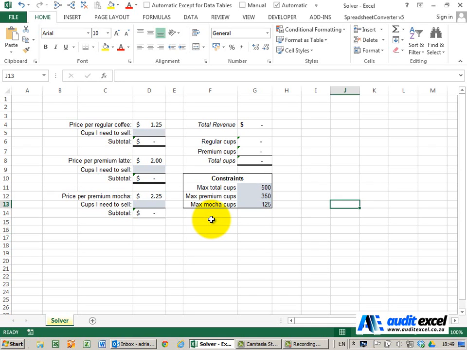The solver add-in allows you to solve for a situation where you have some constraints. Whereas the goal seek function in Excel only allows a set input and output, solver allows multiple inputs and some constraints. So in this example, I'm selling coffee.